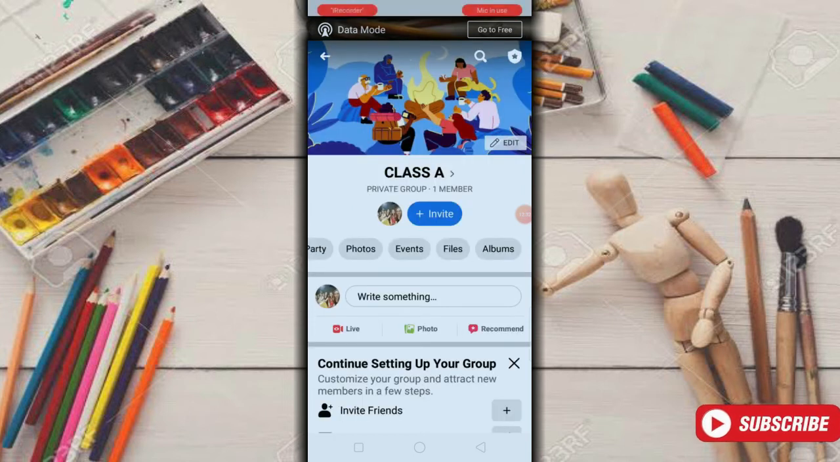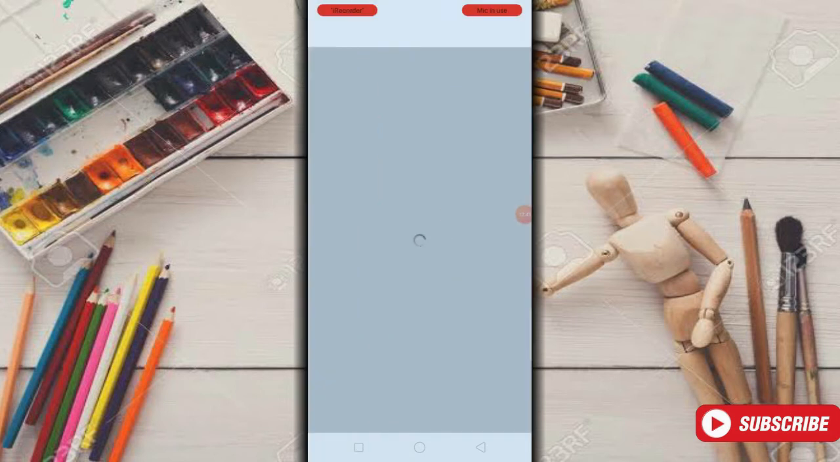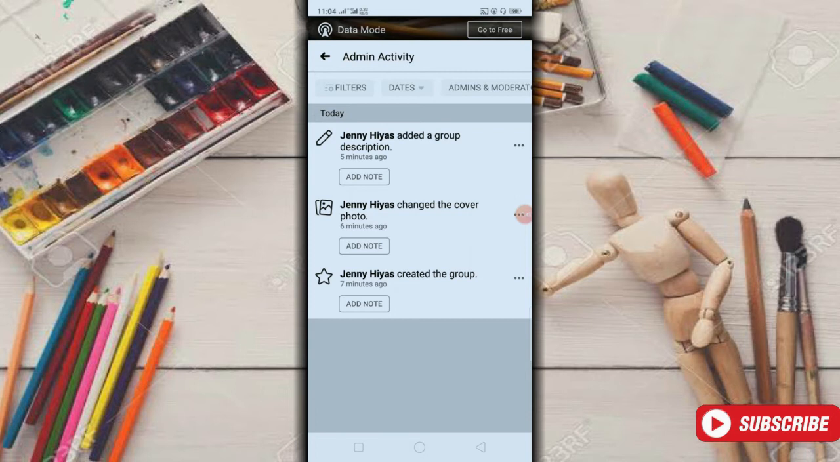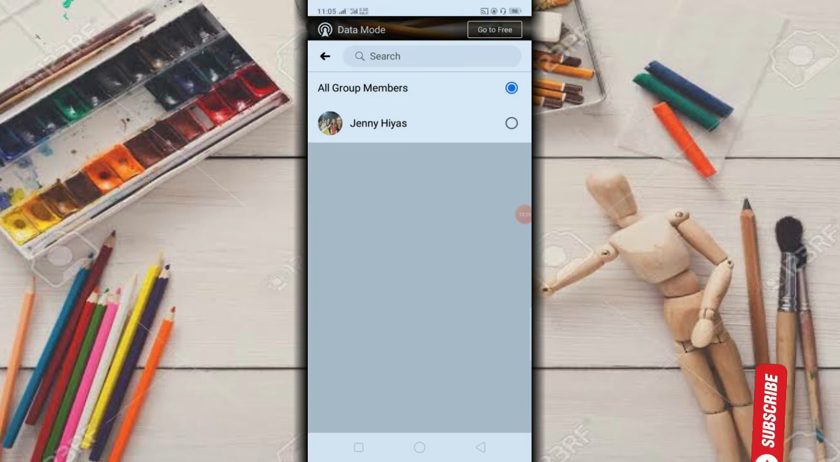Next we have our admin and moderator activity. As the creator of the FB group, automatically I am the admin. But if you want to add another admin, you can also do that one. I'm going to show you later on how to add an admin. Here you can see that I am the current admin. Right now I still don't have a member.